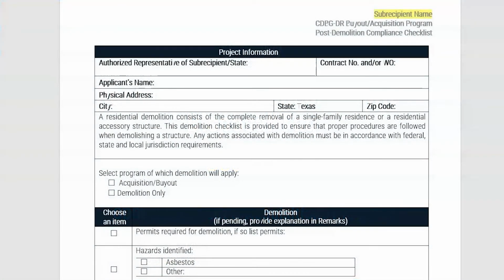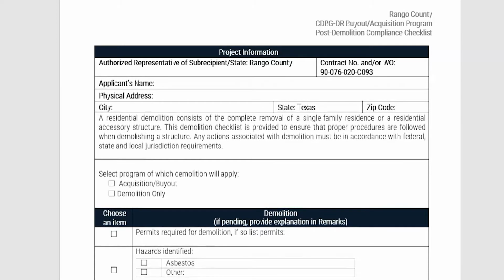To begin, subrecipients should complete the project information section of the form with the information on the project and property. For authorized representative of the subrecipient, subrecipients should input their name. Next, subrecipients should input the contract number. This is the GLO contract number located in your contract. Then the subrecipient should input the applicant's name and physical address for the property that the checklist is being created for.